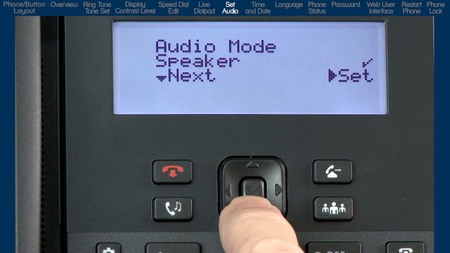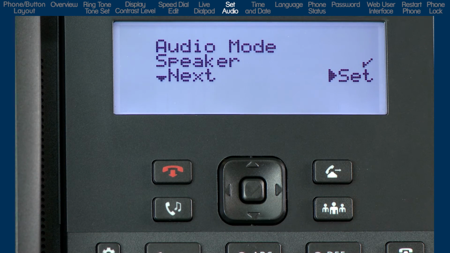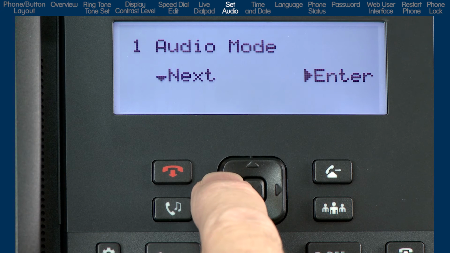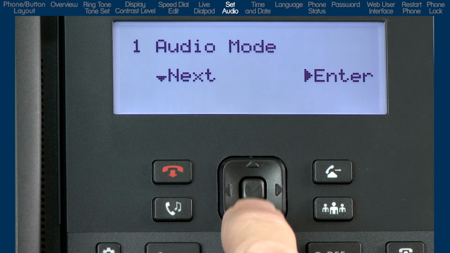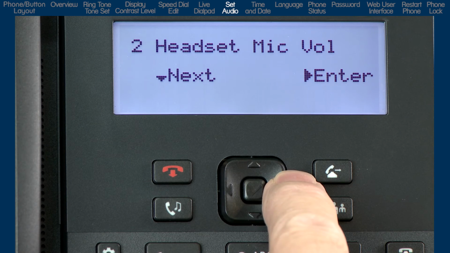Once I have made my selection, I will press the right arrow to set and save that audio mode. Or, I can press the left arrow to leave my current selection and back up one menu. Arrow down to the next menu, Headset Microphone Volume.